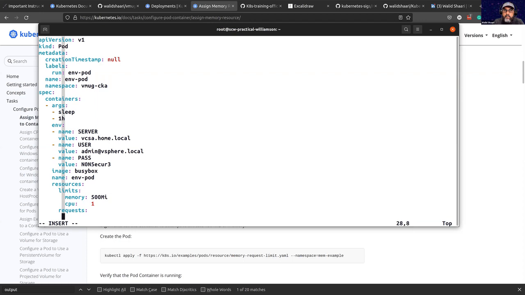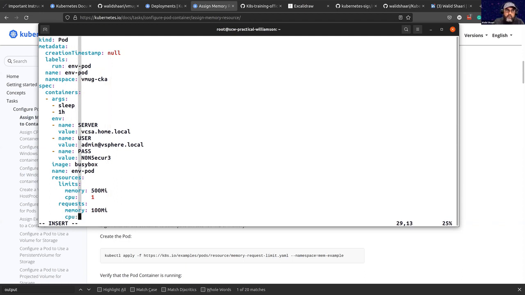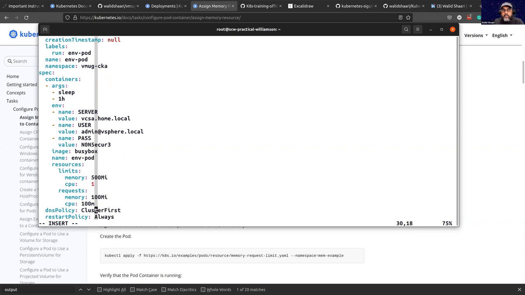The request is the minimum the Kubernetes scheduler needs in order to schedule this. So I just specify the minimum requirement. Let's say my minimum requirement for this service, the image is BusyBox, let's say it needs 100 megabytes, and CPU could go with 100 milli, 100m. Okay, and that's all.